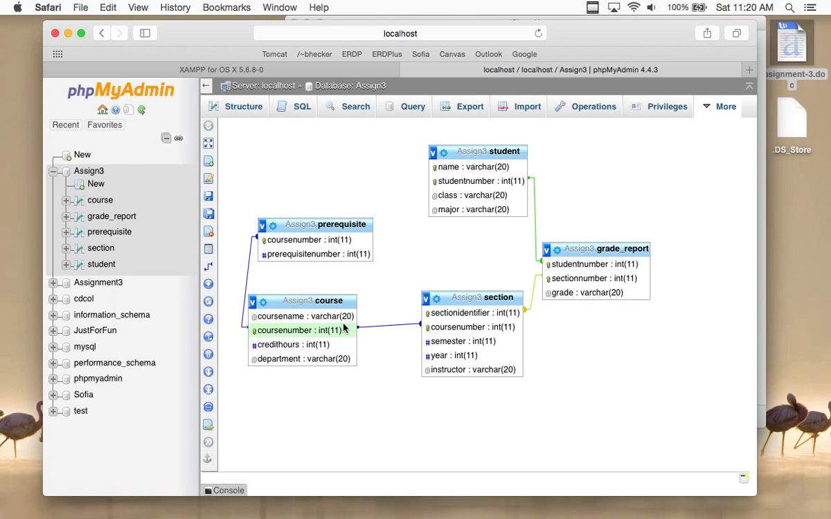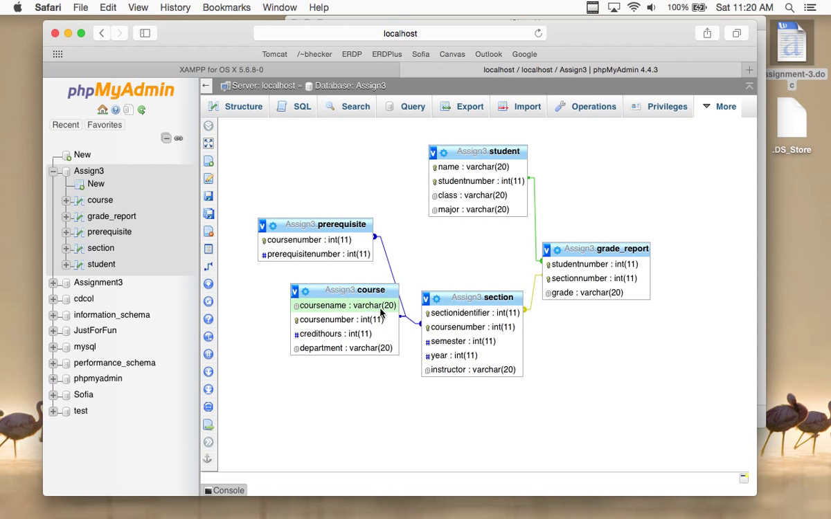So we have course. We have a section with a section number that's in the grade report section number. So this one has section number with section identifier, student number with student number, student course number with course number. I think we're about as linked up as we could possibly be with this.